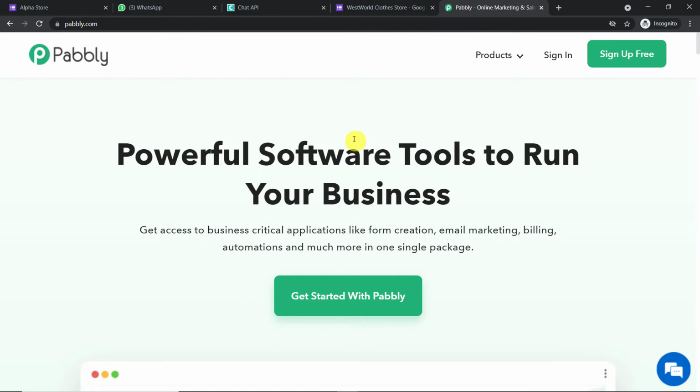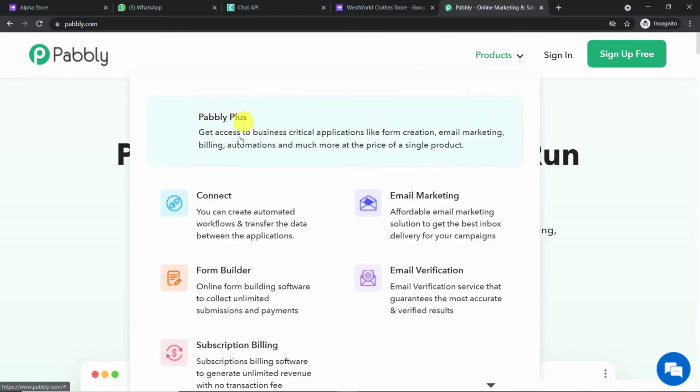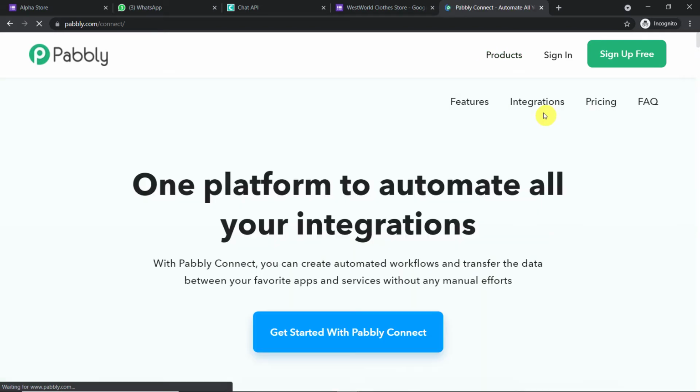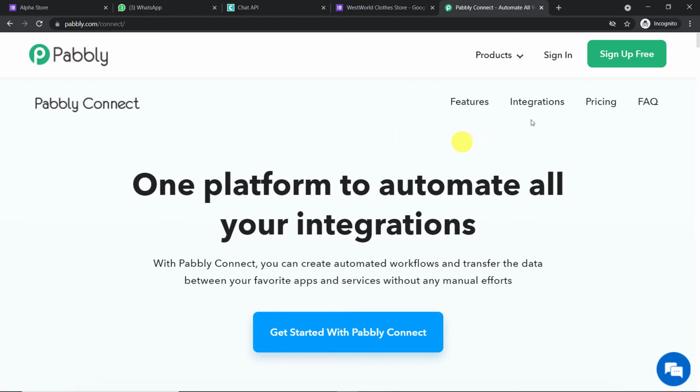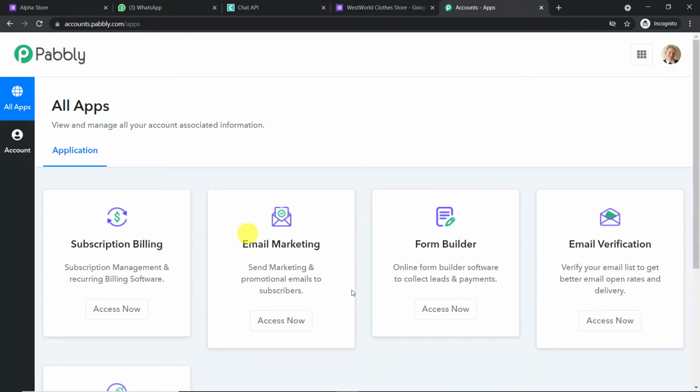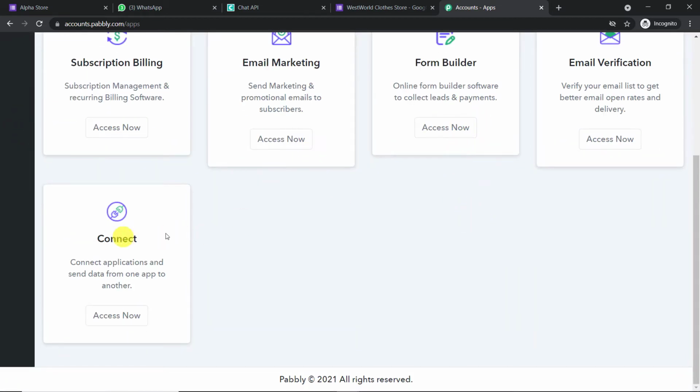This is the website of Pabbly.com. Hover on products, and here you will find Connect. Just click on Connect. This is the landing page of Pabbly Connect. All you have to do is click on sign in. This is the dashboard of Pabbly Connect. As you can see, I already have made an account in Pabbly Connect. You can also create your own free account in just 2 minutes. Let me scroll down, and here you will find Connect. Just click on Access Now.